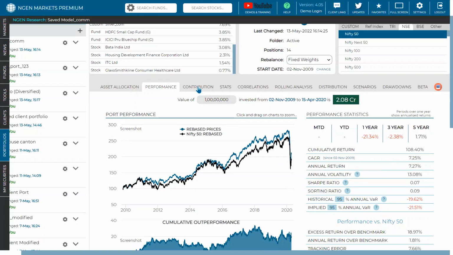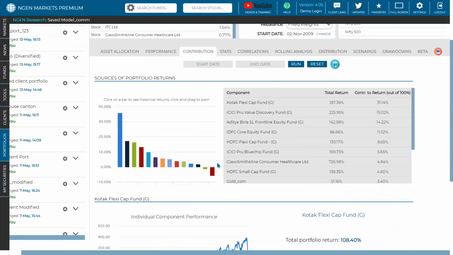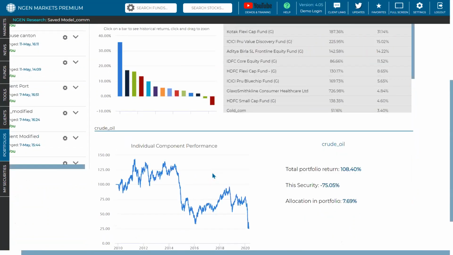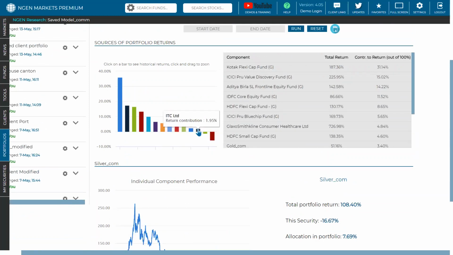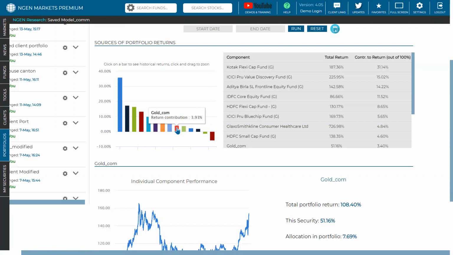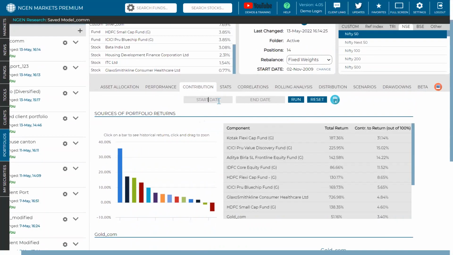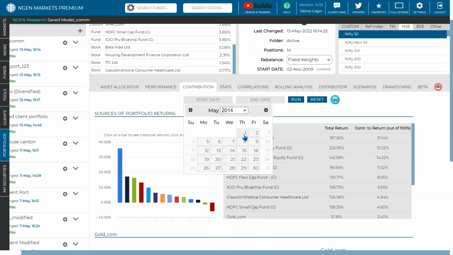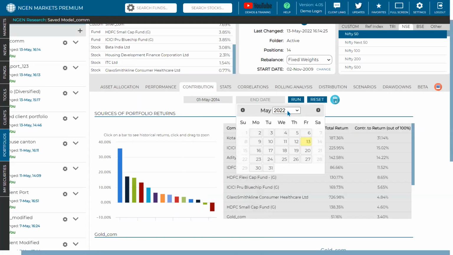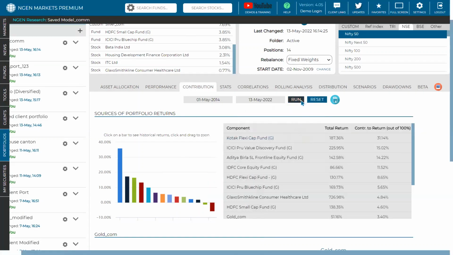Similarly, you can also do contribution analysis. Now, why contribution analysis? As you can see, crude oil is contributing negatively into the portfolio, and this is actually gonna be tough, because even silver is giving negative, and we also have gold here, which is contributing fairly lesser into the portfolio. So holding these type of commodities for this period, you can have your own start date if you want. Let's say we have a start date of 2014, right? And we have an end date of as of today. So as of today, we have an end date and we run it.